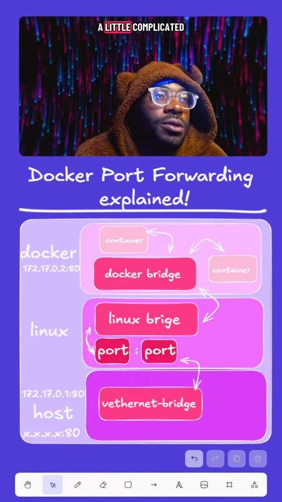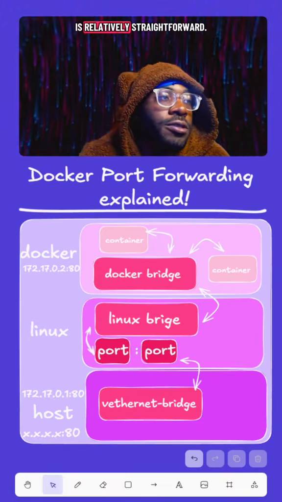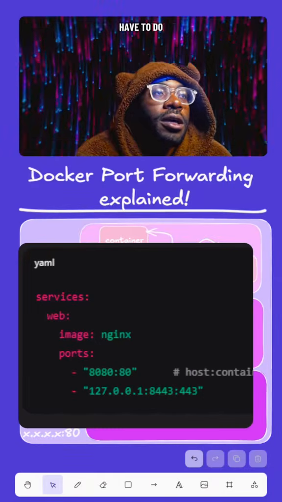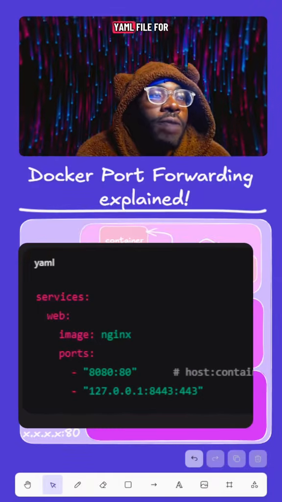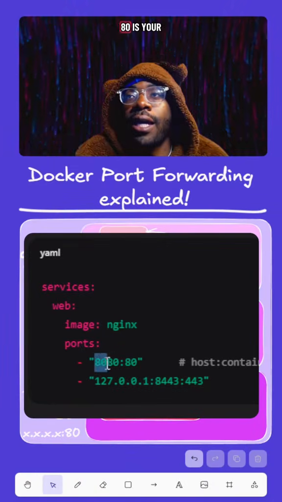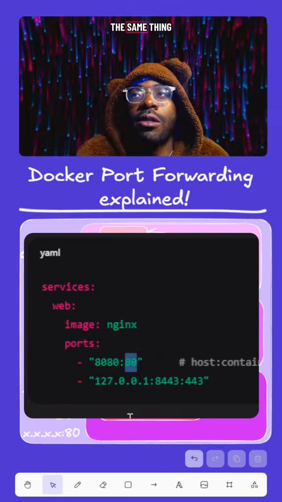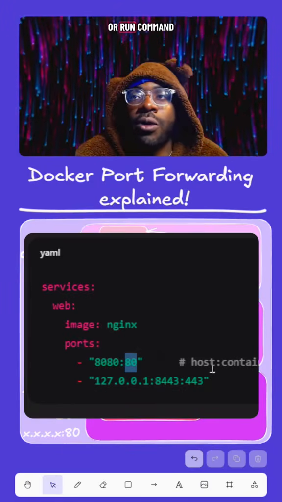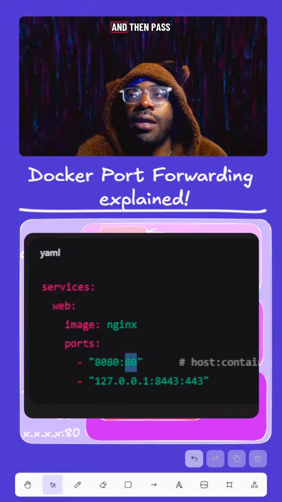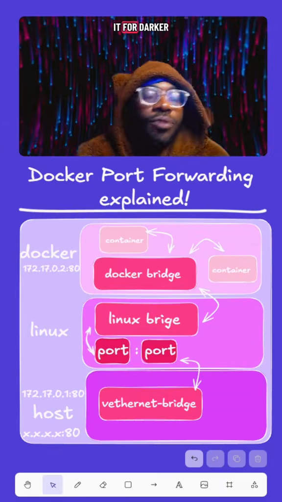If that seems a little complicated and convoluted, it is, but actually deploying it is relatively straightforward. All you would have to do is config your YAML file for your Docker Compose like this, where you have port 8080 as your external port mapping to your internal port. The same thing could be done with a Docker run command, where you would do docker run -p and then pass through the port that you want to forward to the container. And that is it for Docker port forwarding.